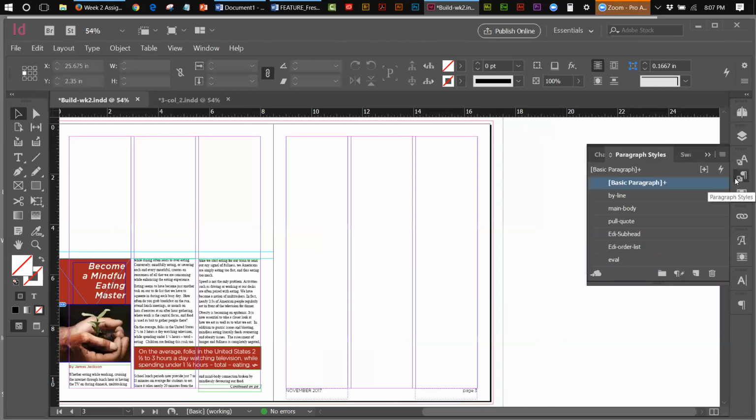paragraph panel because I want you to see this. You see that line right there? That's my paragraph style called main body. Okay. That is my paragraph style. I've established this for all the body copy that I'm going to use through my magazine. And I'm going to keep it consistent. I want it to be consistent because this is one magazine.